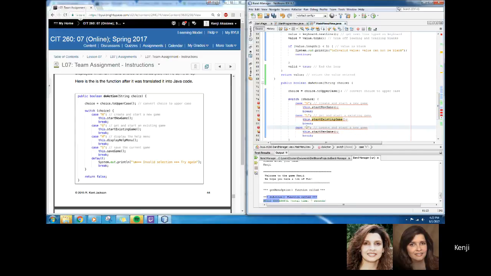This one's H. And display the help menu.